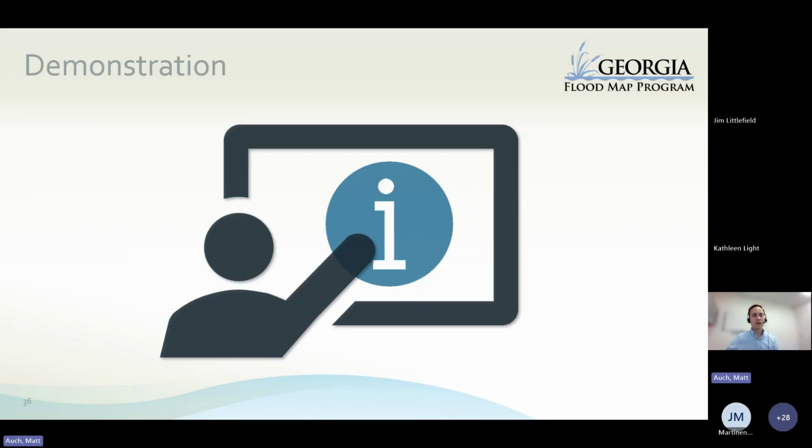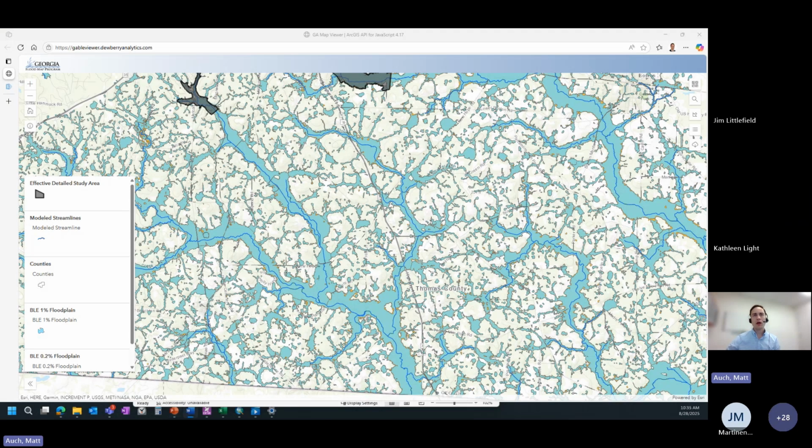Next, we'll just do a quick demonstration to show an example of using BLE for capital improvement planning. Let's say that you're trying to prioritize bridge and culvert replacement projects. You have a capital improvement budget, and so you want to target the roads that are at highest risk of flooding. Using BLE data and some additional GIS analysis, we can identify those areas.